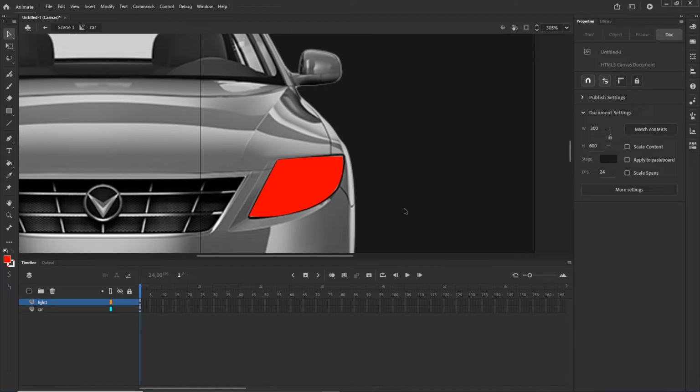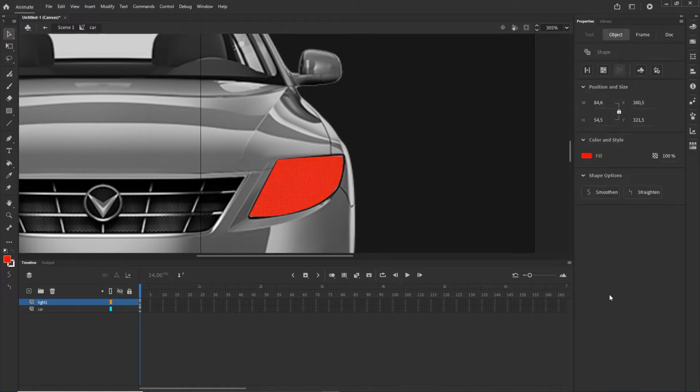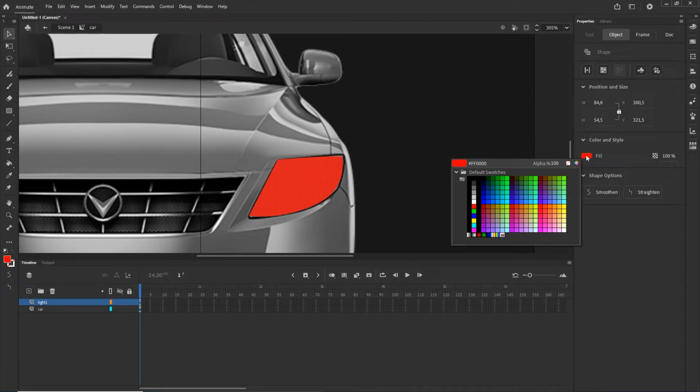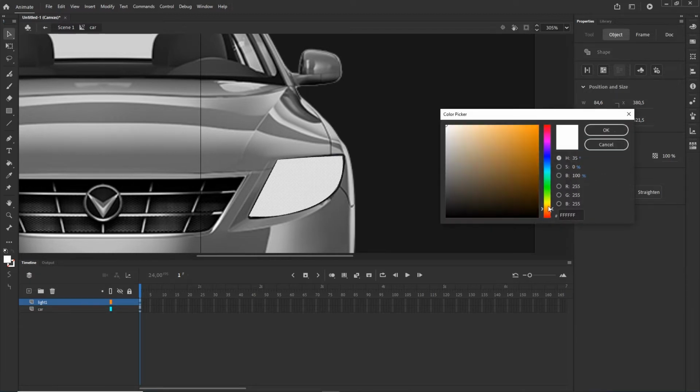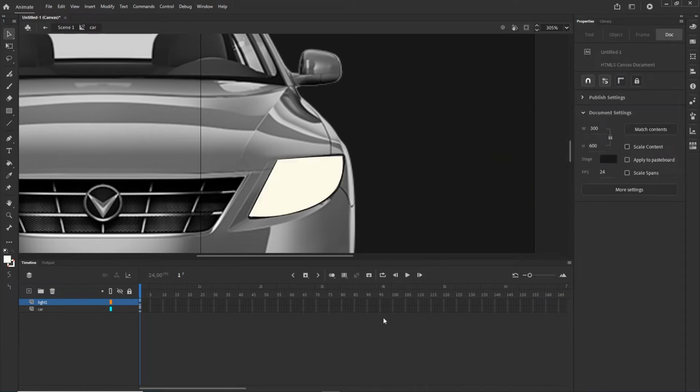Very well. And now I can click on this red shape, and I can go ahead and change it to the color that I want. I can go with something which is white, or something which is a little bit yellow, something like this. This depends on you. So right now I will go with something a little yellow, but you can do what you want.